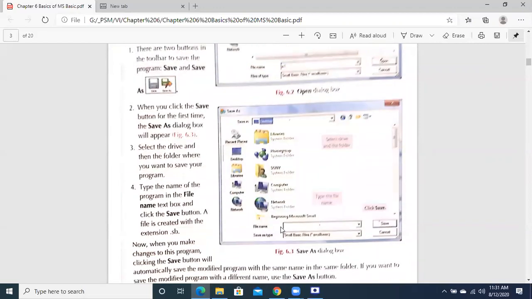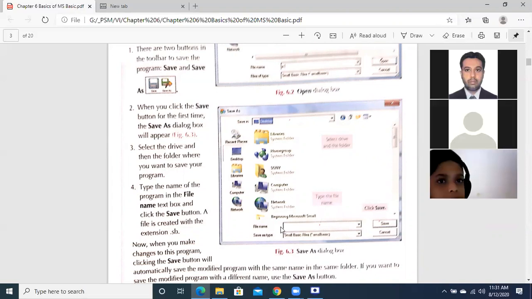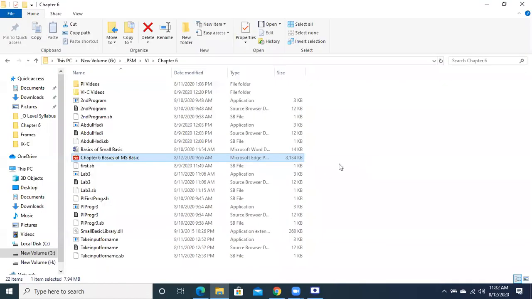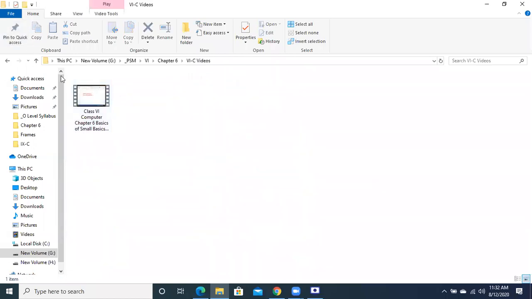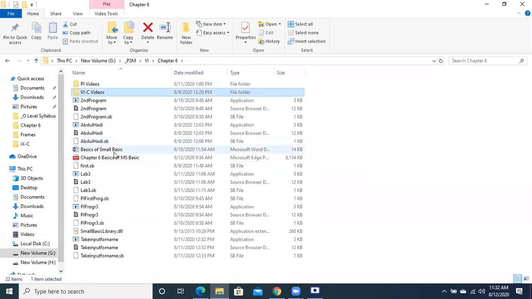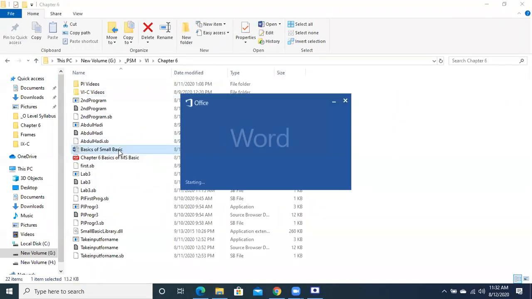Last time, what are the things that we have already gone through? The procedure to install Small Basic. This was the thing that we had gone through: how to install Small Basic on your PC. I told you the procedure, and some key points were there that I discussed with you last time.